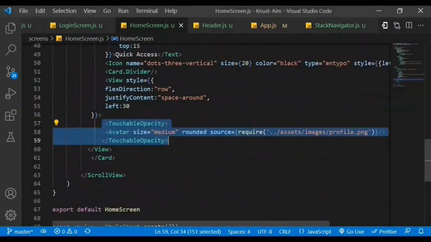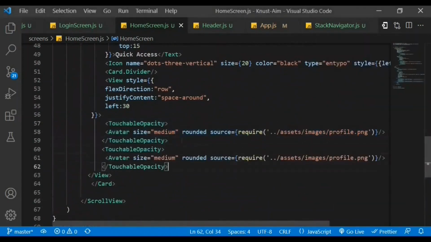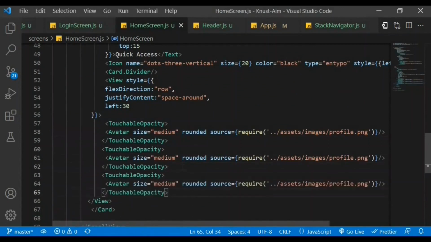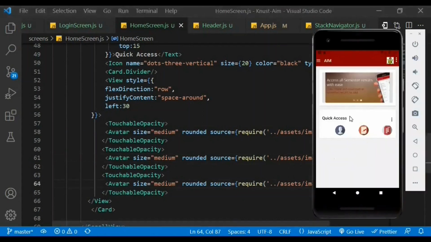So let's cut that. It should be found within the card image. Let's copy the avatar component and duplicate it two more times. So in here we need only to change the source of the image, the name of the image. So we have a name of registration. The next one is results.